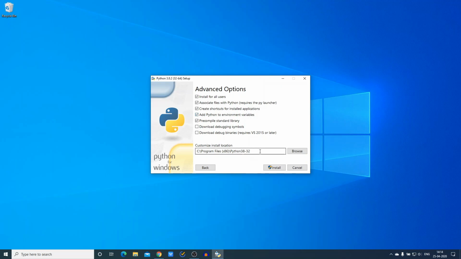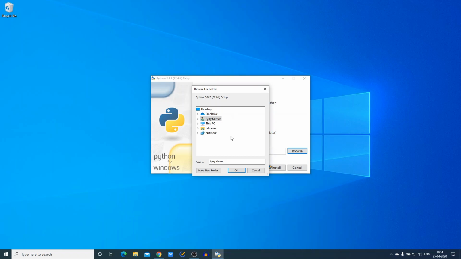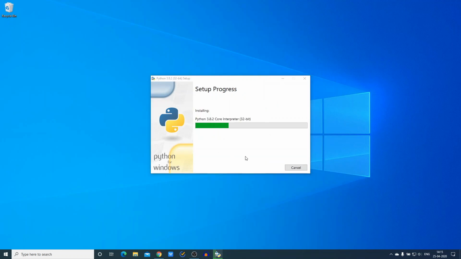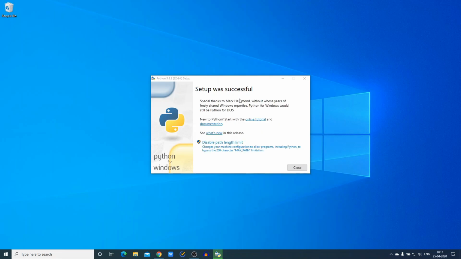And here we have our installation location. So if you want to change this installation location, you can change it by clicking on this browse button. And from here you can select the location where you want to install your Python files. So for now I'm just going to keep it default and simply click on install. So here you can see it is installing, so it will take some time. So wait until the installation process completes. Here you can see setup was successful. So we have successfully installed and set up Python on our Windows 10 computer.